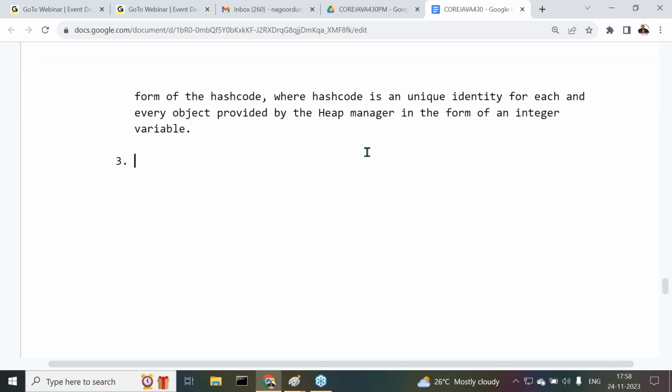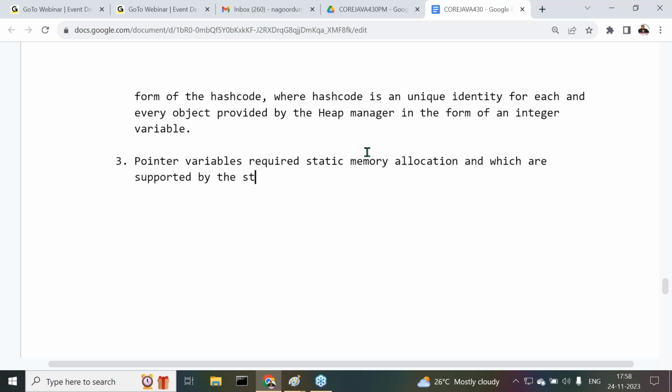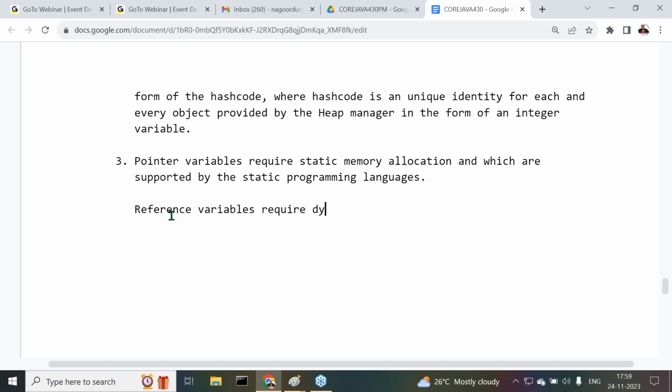Next, the third difference, observe carefully. Pointer variables require static memory allocation and are supported by the static programming languages. This is a normal point, but reference variables require dynamic memory allocation and are supported by the dynamic programming languages.